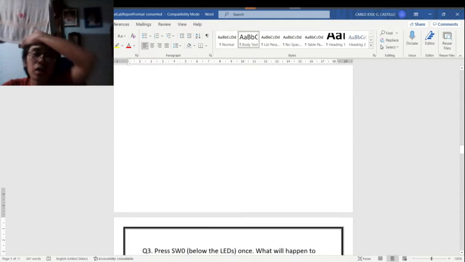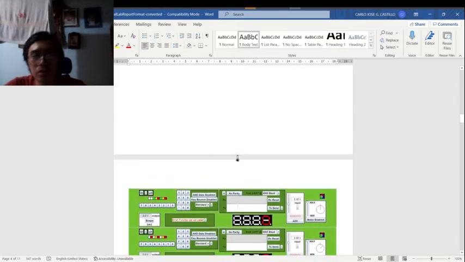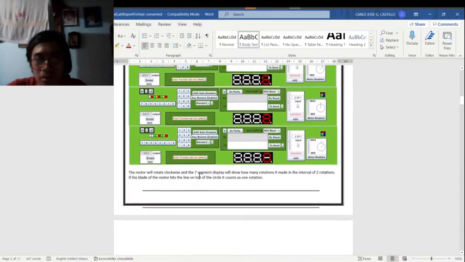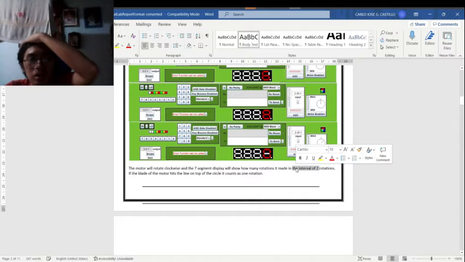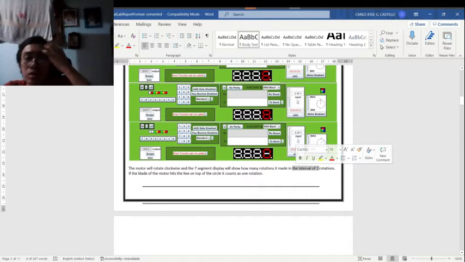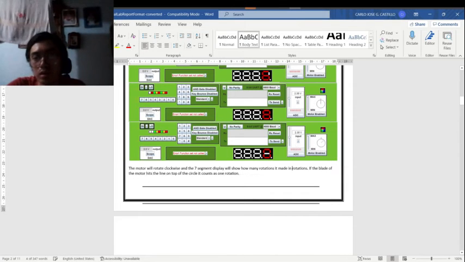So there are a few answers that I want to change. Okay, so we show how many rotations it made, counting from 0 to 9 rotations, then goes back to 0 if it exceeds 9.